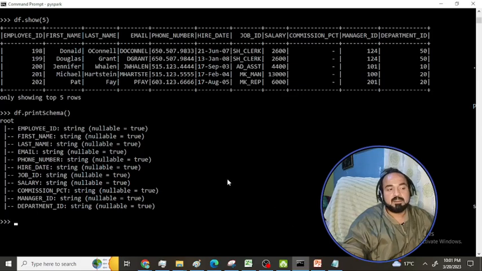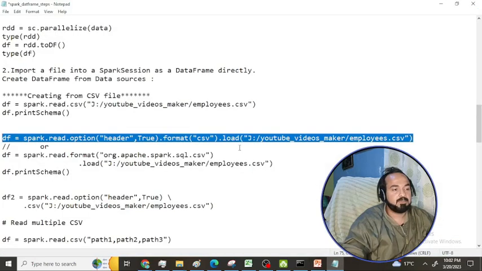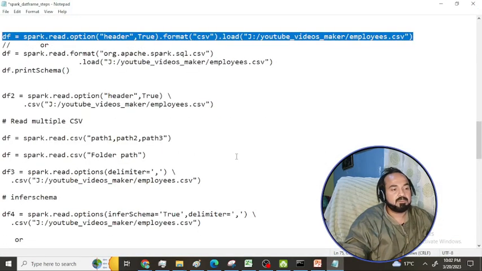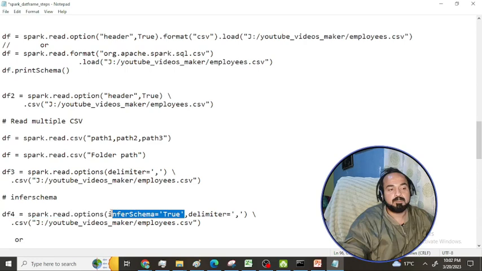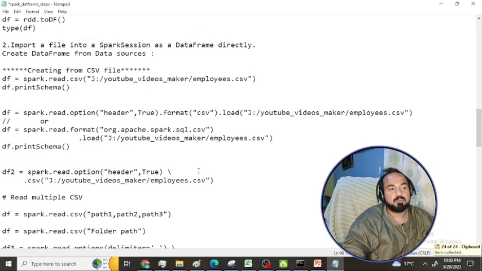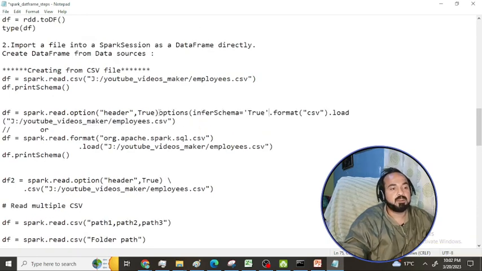But inside Spark there is a beauty, the inferSchema concept. So what is the benefit of inferSchema? Spark is intelligent enough to understand the schema of the data. If you pass this property, it will automatically understand the schema. So here after header true, I'll add one more option, .option inferSchema equal to true. Then I'll create this one, df1.